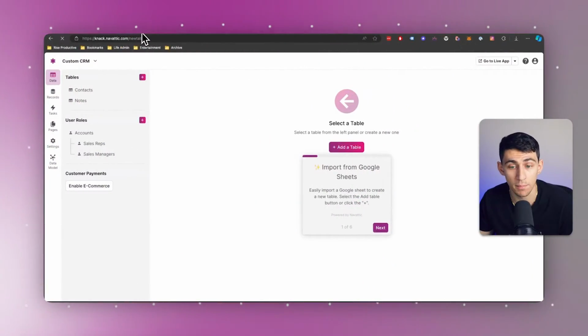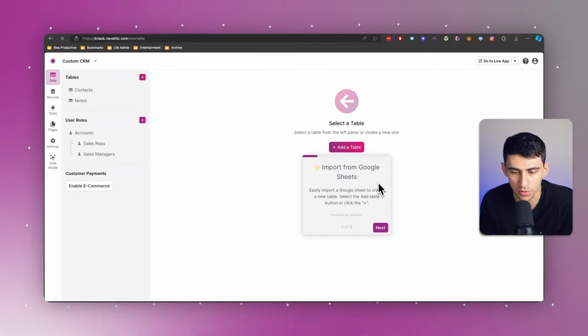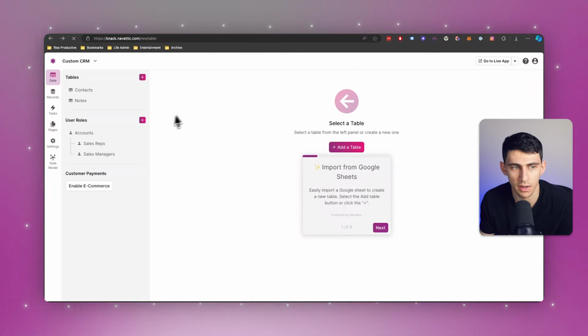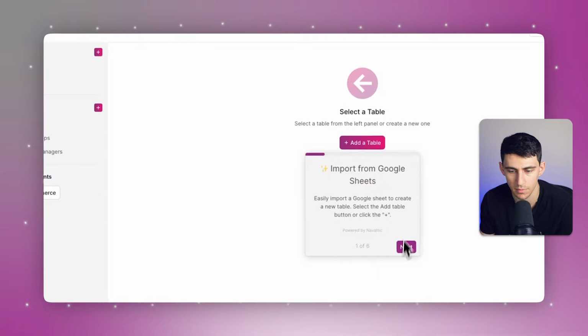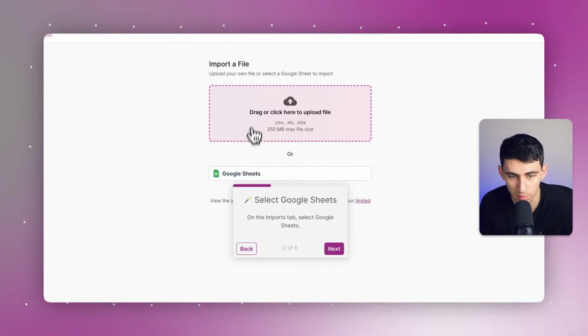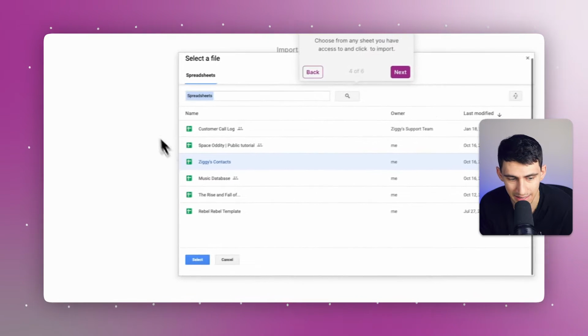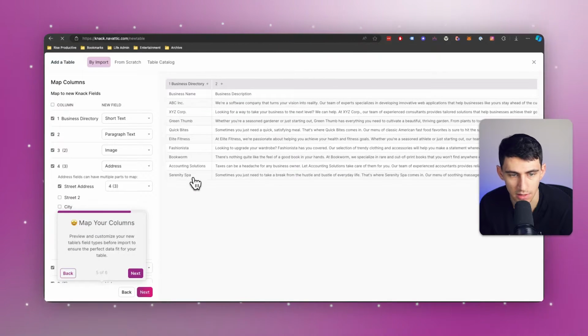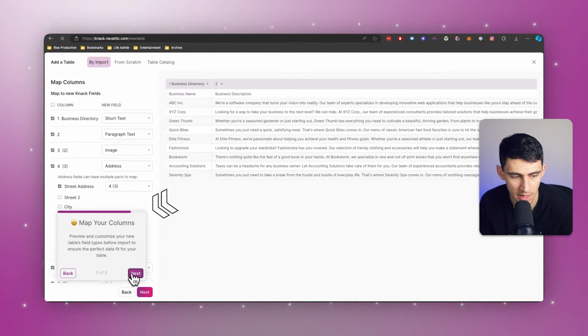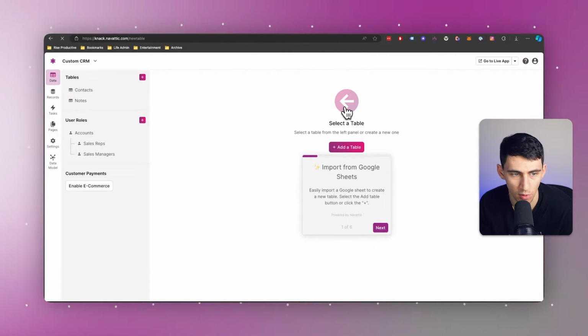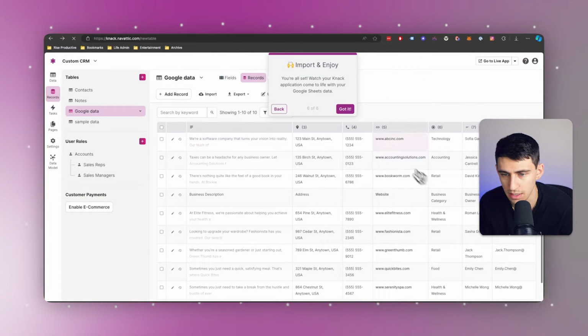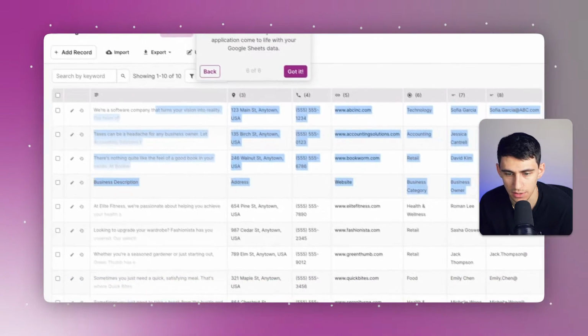So in order to import data from Google Sheets, all you need to do is follow these steps. Go inside of a Knack app, like this custom CRM, press next, and then you can either put a file or you can select Google Sheets. From there, you can click on your account, select a specific sheet, like this Siggy contacts, and then you map your columns to the data in the tables, and then you're done. It's imported. As you can see right here, all of the data is within these tables and transferred over perfectly.